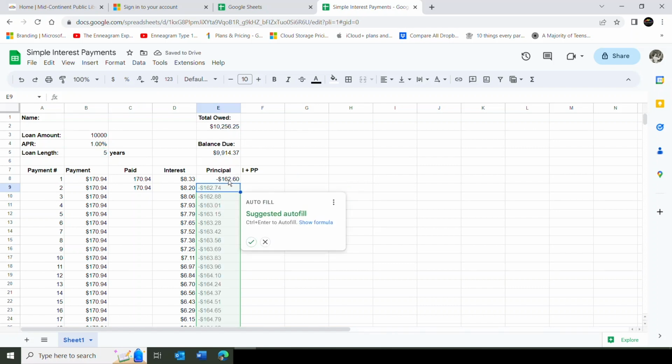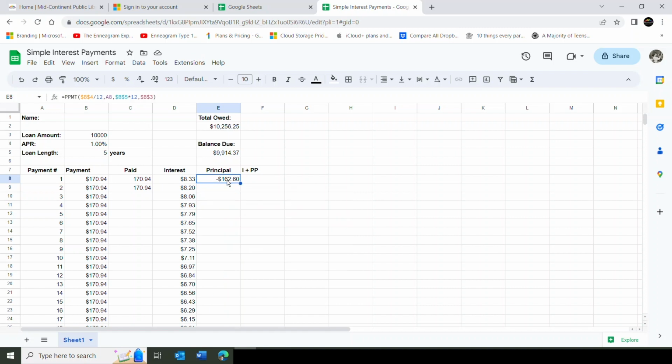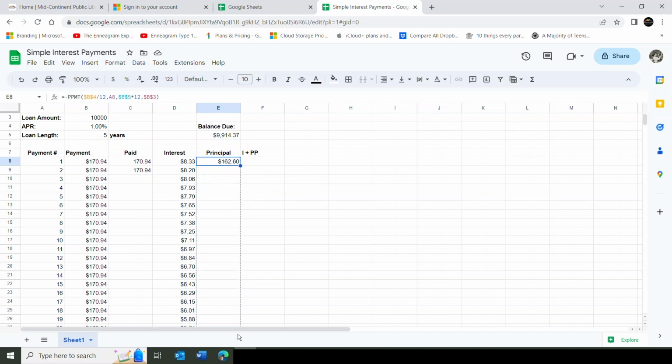Now the only thing is, just like interest and payment, principal is a negative value because it's coming out of your checkbook. But we just want to see it as a positive number in this table. So I'm going to go up to the formula bar, and between the equal sign and the PPMT, I'm going to put a minus sign and then press enter. And now I can copy this down.